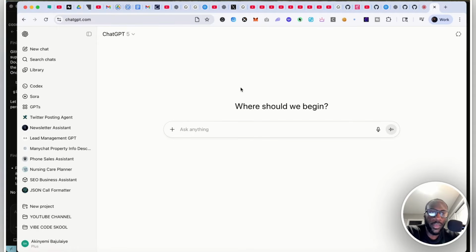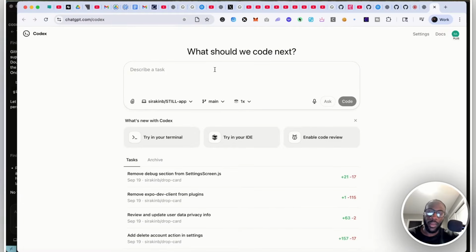Codex actually comes with your $20 a month ChatGPT subscription. You can also use GPT-5 Pro, which is a $200 a month subscription. I'm using Codex within the $20 a month subscription. So if you sign on to ChatGPT over on the left side and click on Codex, it'll take you to an area where you can use this coding model.